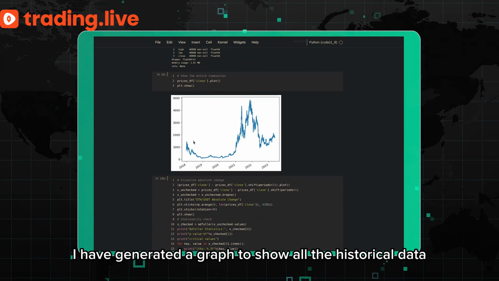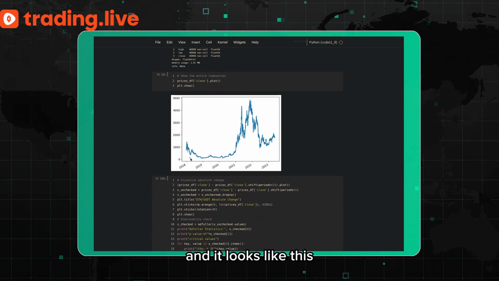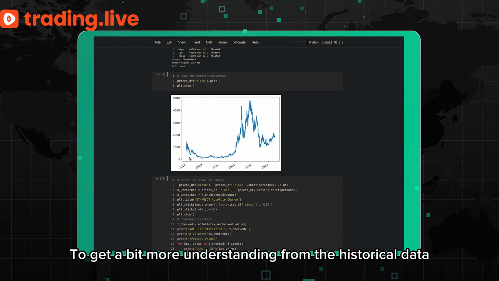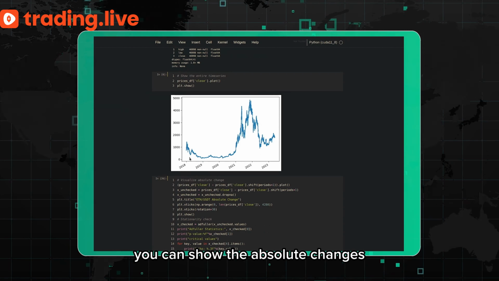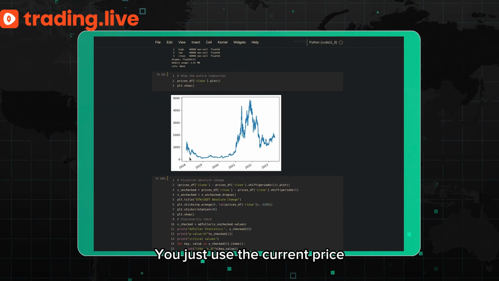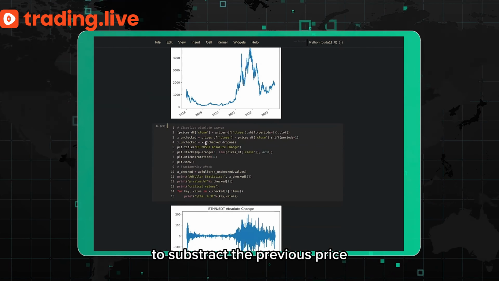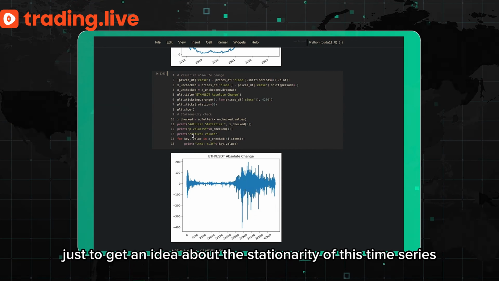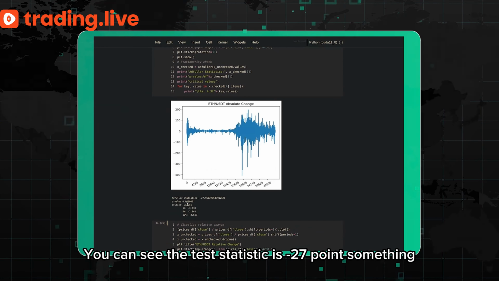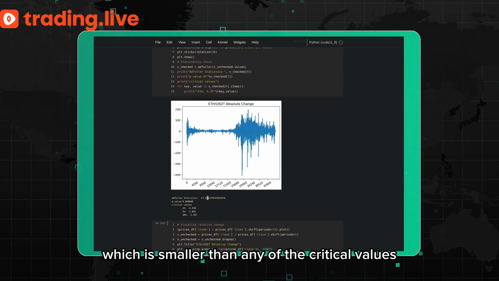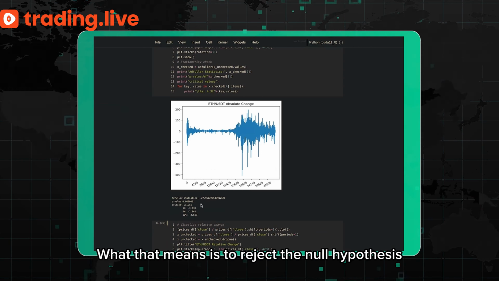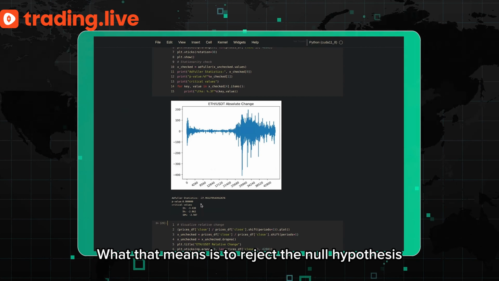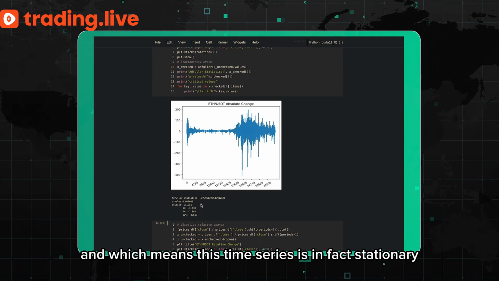I have generated a graph to show all the historical data, and it looks like this. To get a bit more understanding from the historical data, you can show absolute changes. You just use the current price to subtract the previous price. I've also tried to show a few other statistics to get an idea about the stationarity of this time series. You can see the test statistic is minus 27 point something, which is smaller than any of the critical values. The p-value is 0.